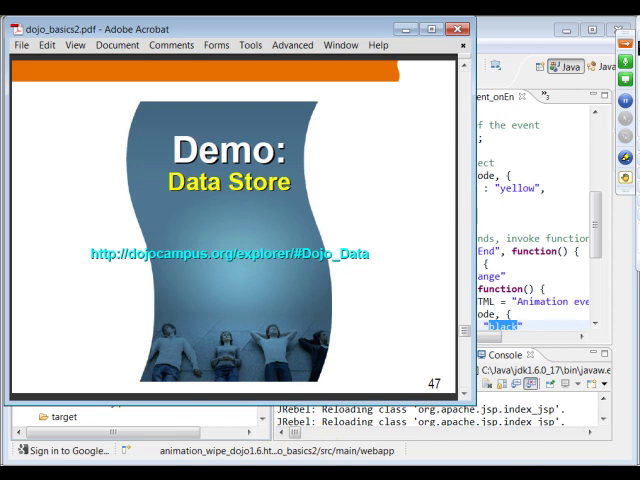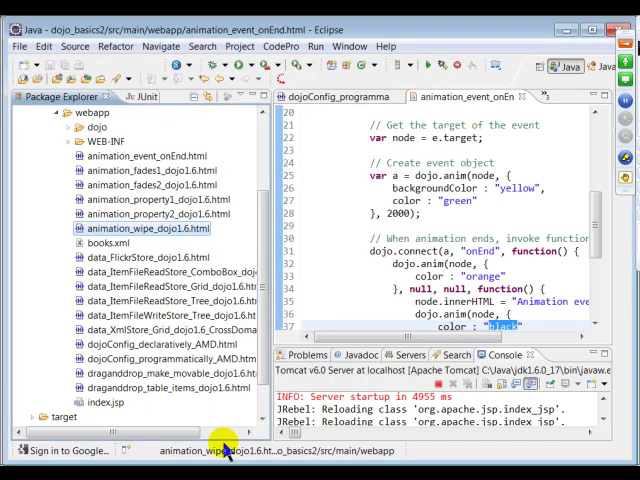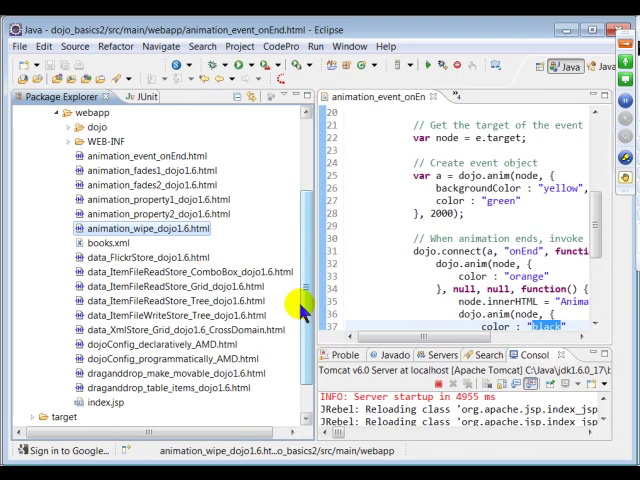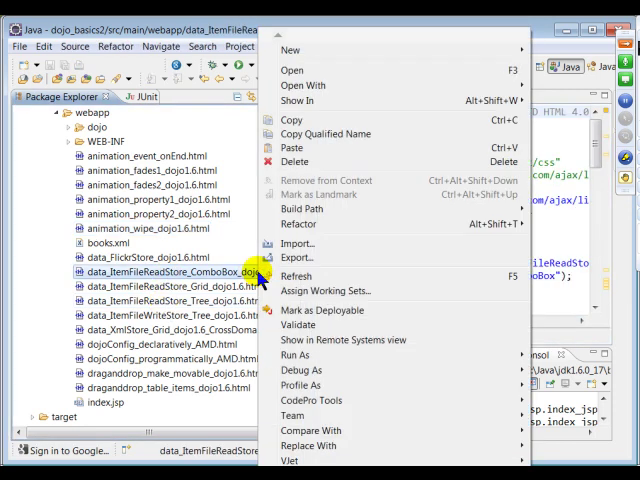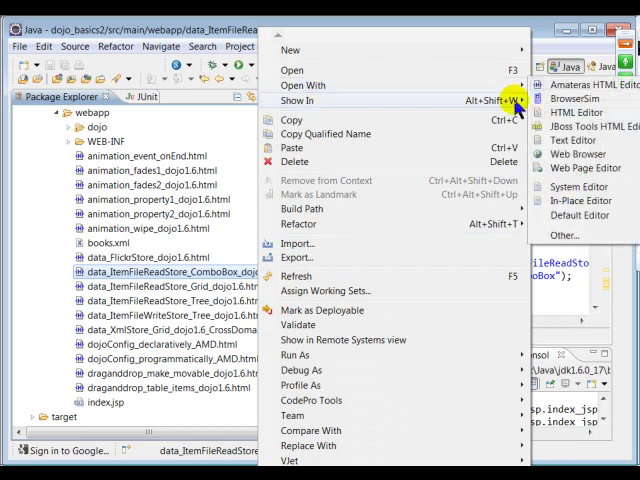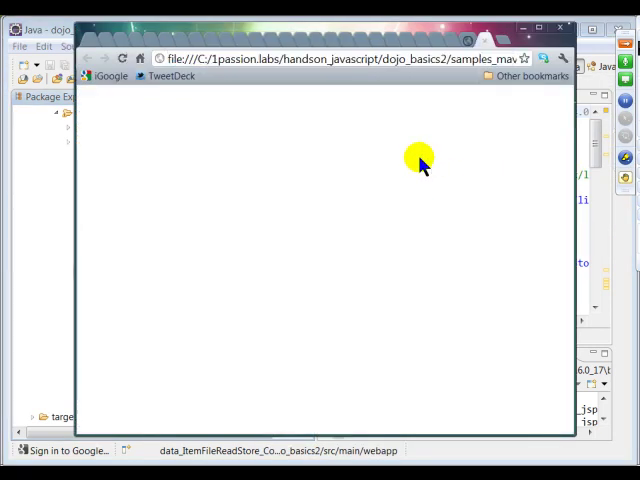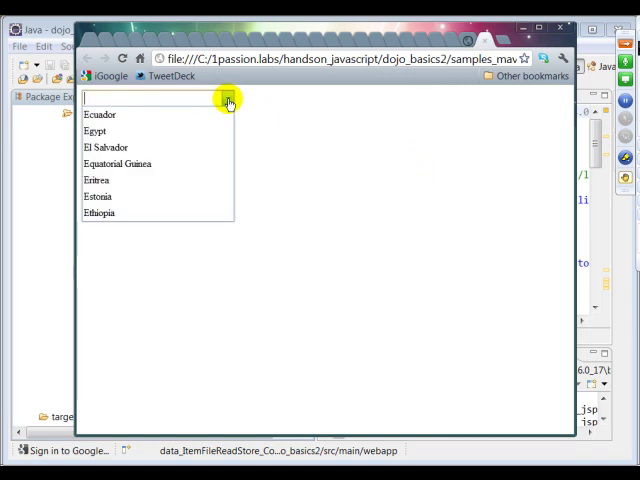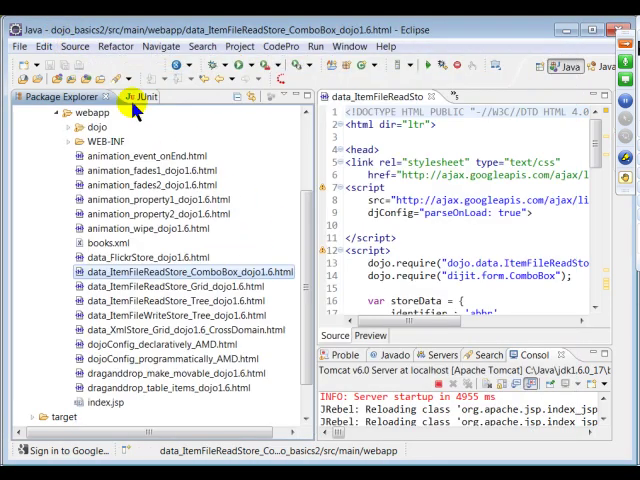So let's try the data store. I'm going to try the combo box here first. Let me run this code first, and then we're going to take a look at the code. Here it's representing this country data in the combo box. Now, let's take a look at the code.